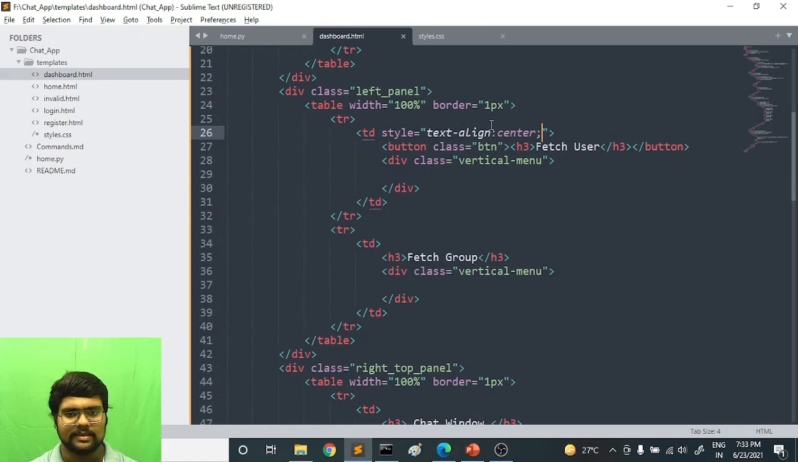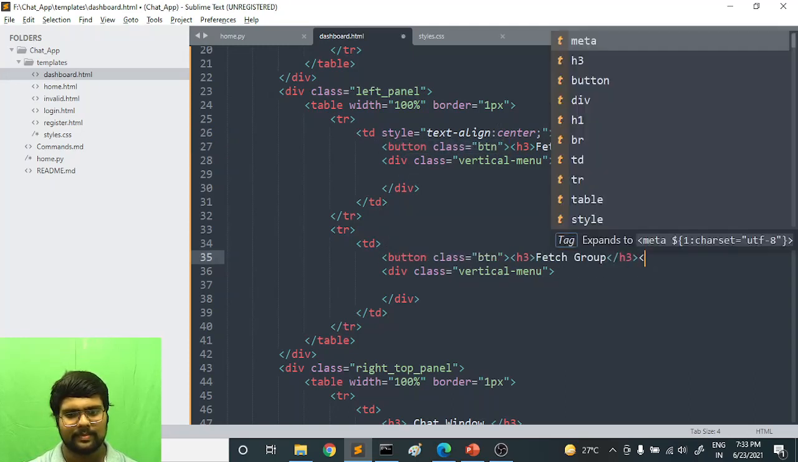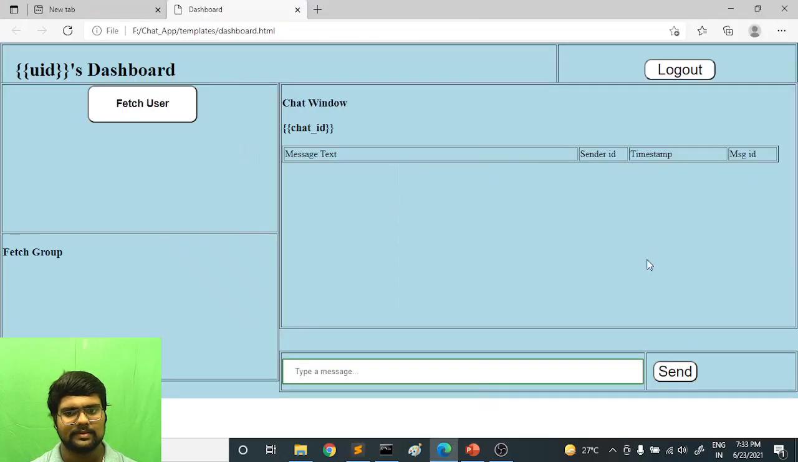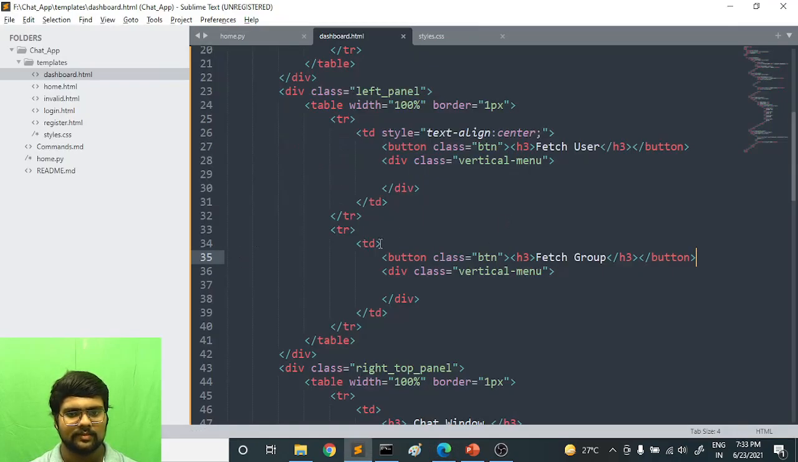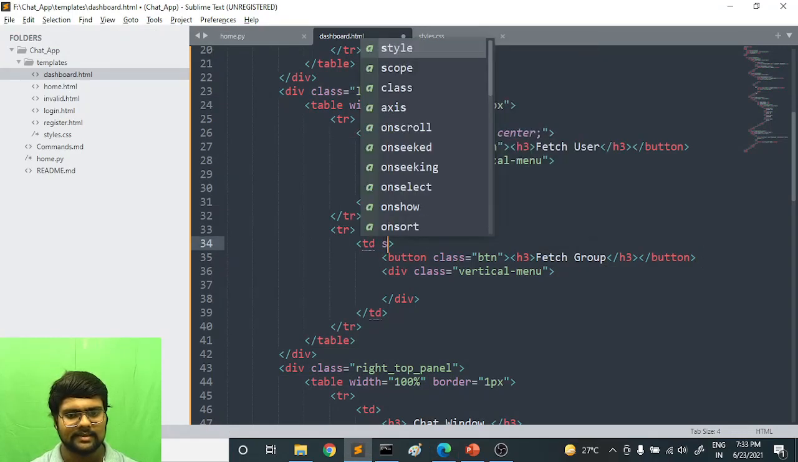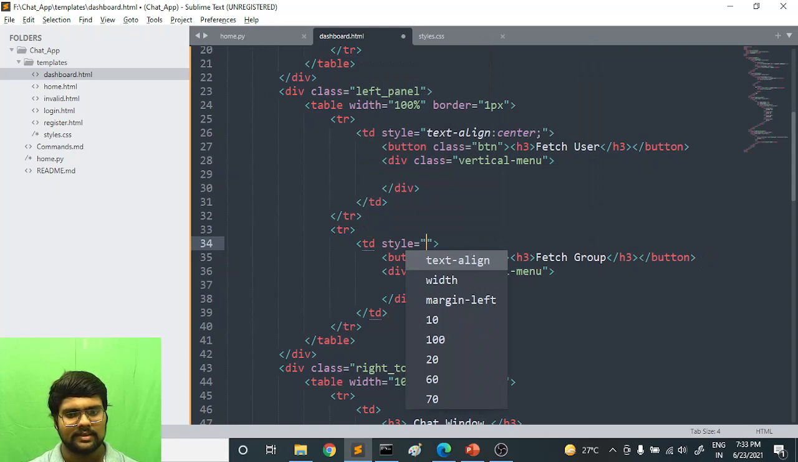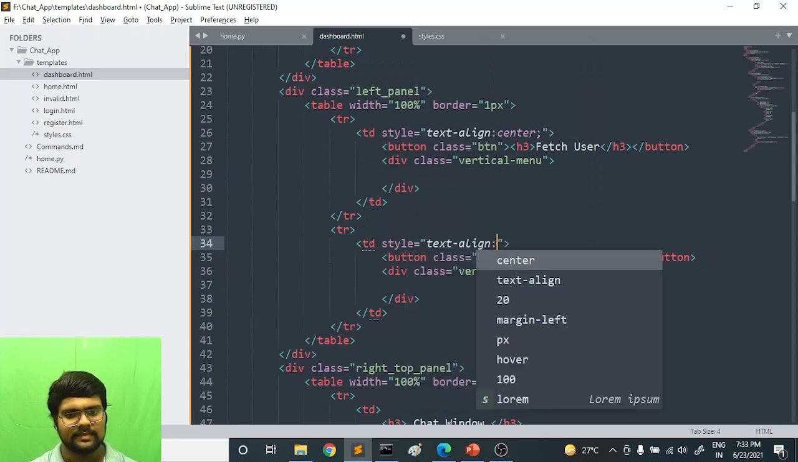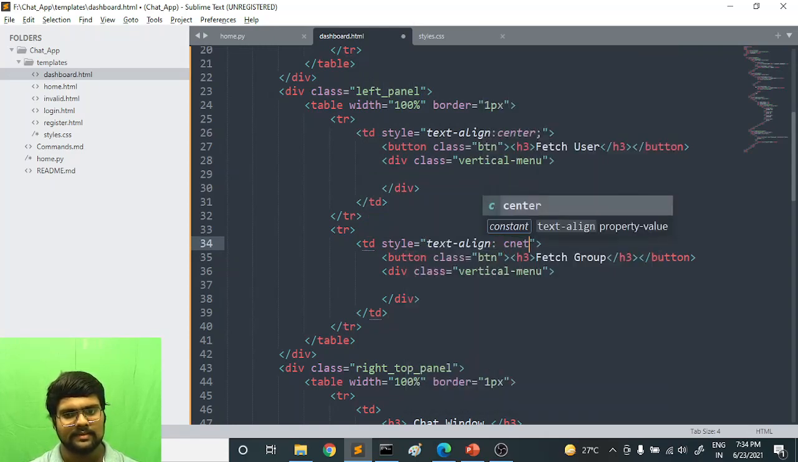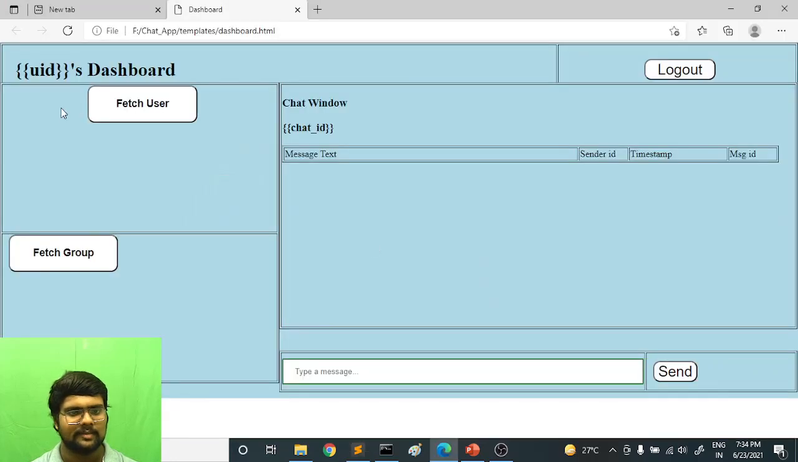So let me just copy this button and put it in fetch group also. Okay, fine, let me refresh it. Yeah, so fetch group is there. Let me also add CSS here, style equal to text-align center. Let me refresh it. Yeah, so it is coming in the center.